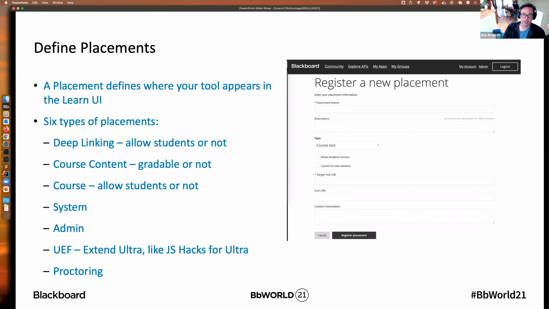And then there's UEF, and our Ultra experience allows you to extend that experience as a third-party developer and basically take over. You'll have access to a panel in the Ultra UI where you can embed your LTI tool, and it can kind of do whatever it wants in that panel. It can display help text. It can do a status message. There's lots of things you can do.